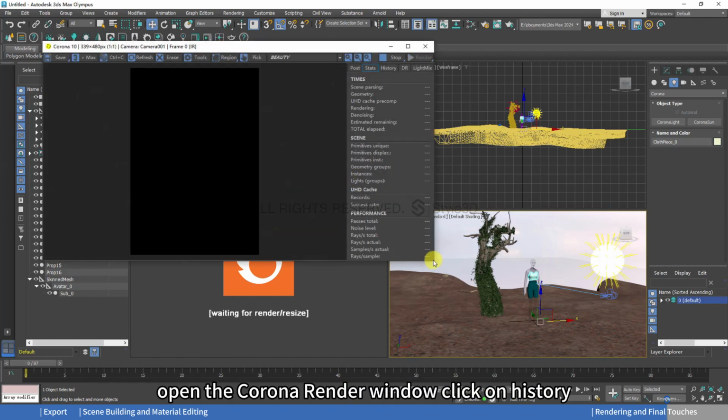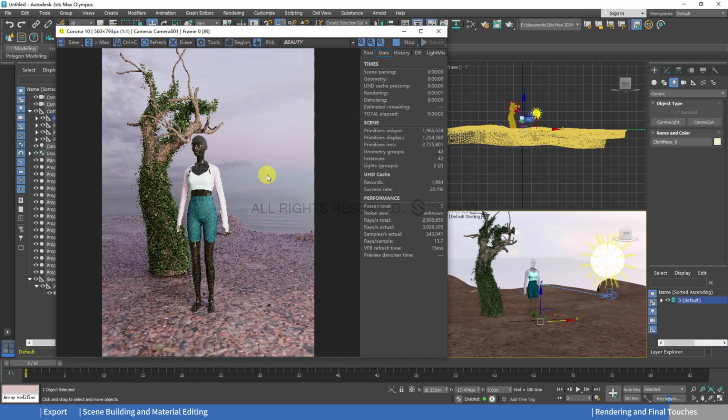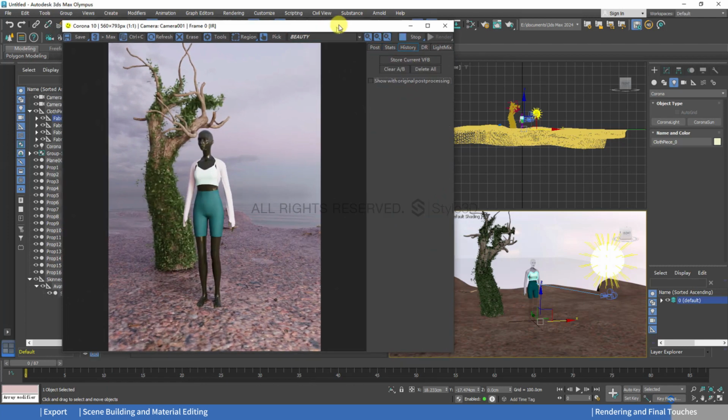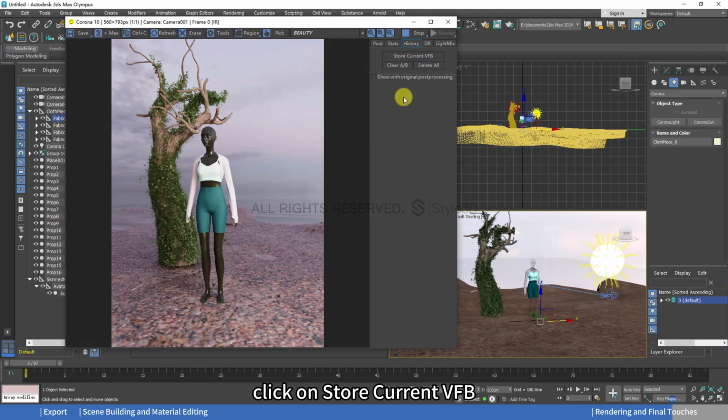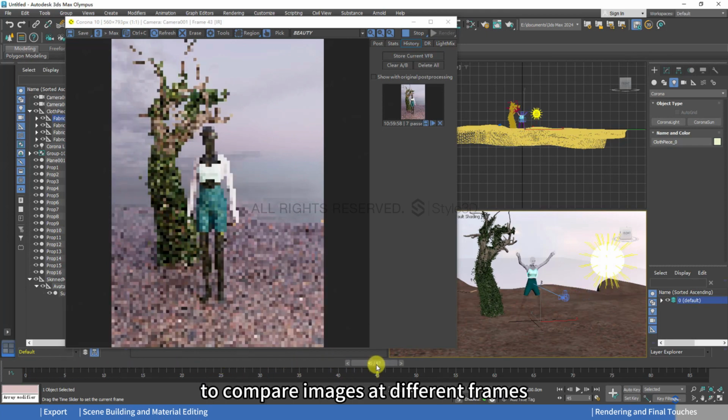Open the Corona Render window, click on History. Click on Store Current VFB, then drag the animation bar, and click on the previously saved image to compare images at different frames.